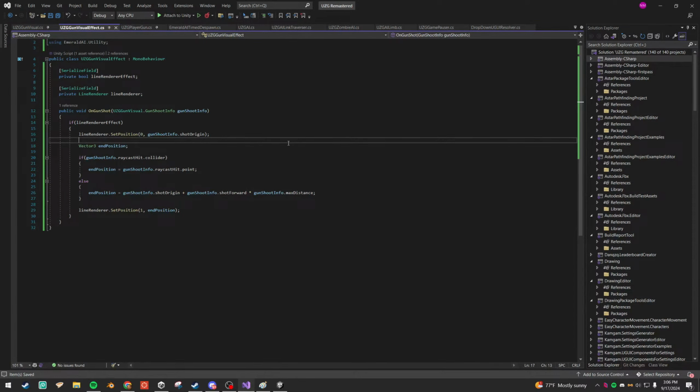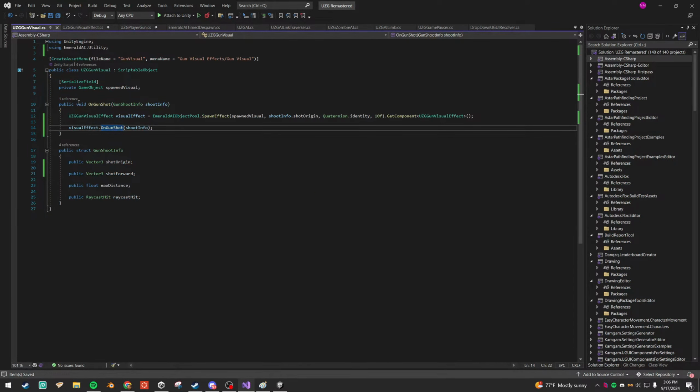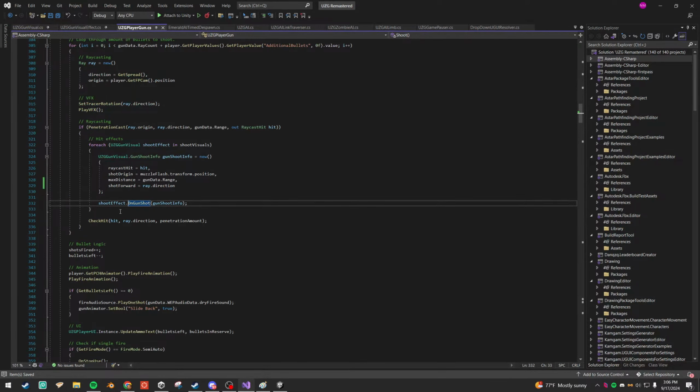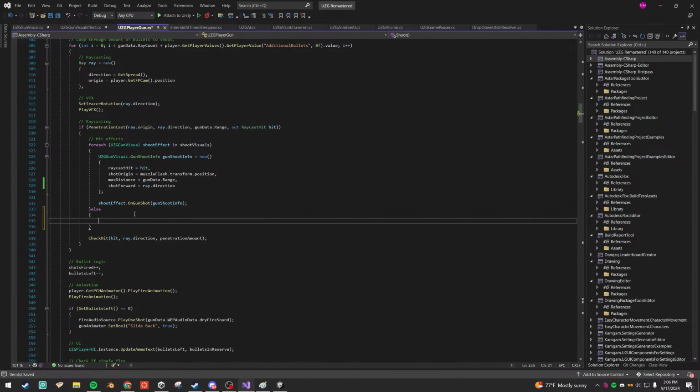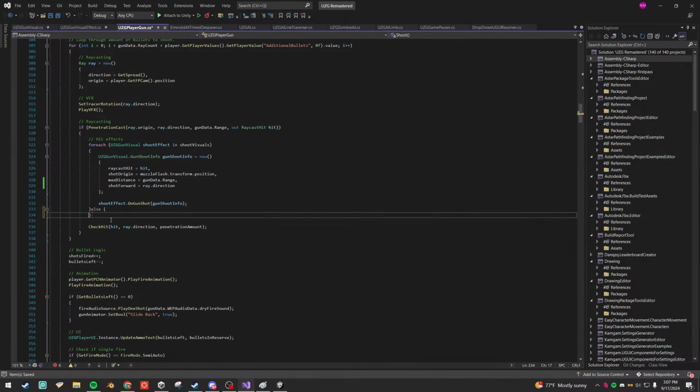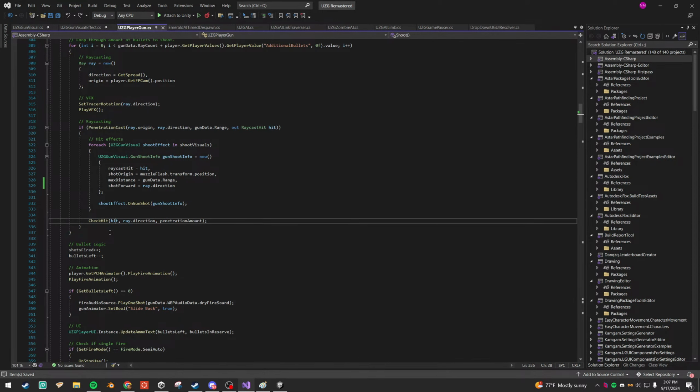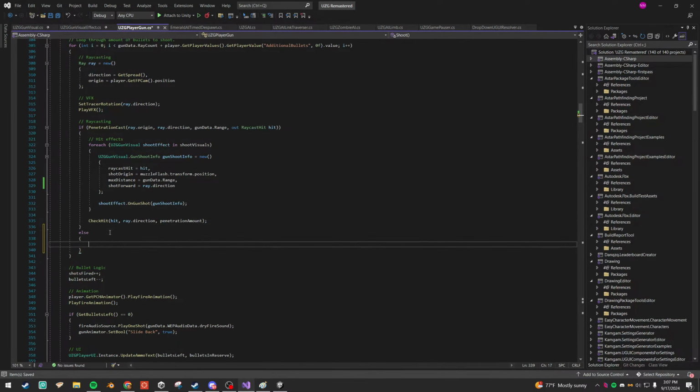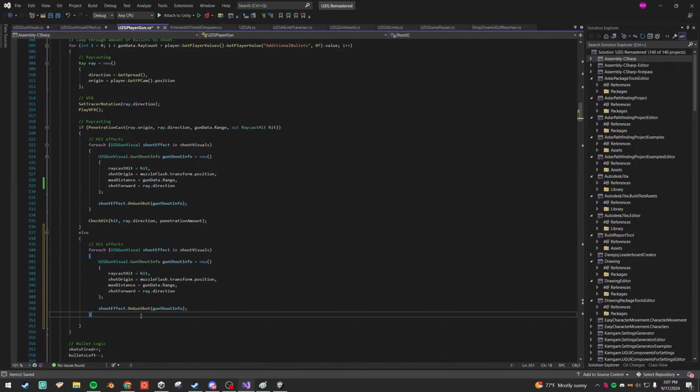Okay. Why doesn't it spawn? It must be somewhere in here. Oh yeah, so we essentially need to do it again if we don't hit anything. So we're gonna do a nice little Control C, Control V. Or hold up.